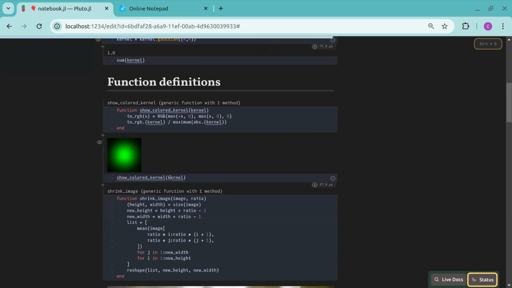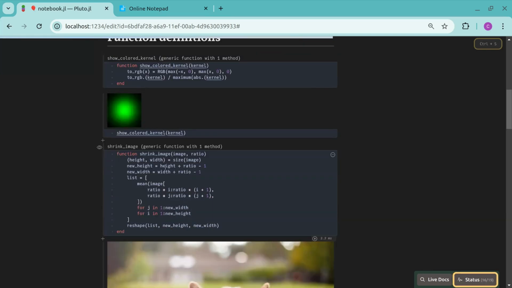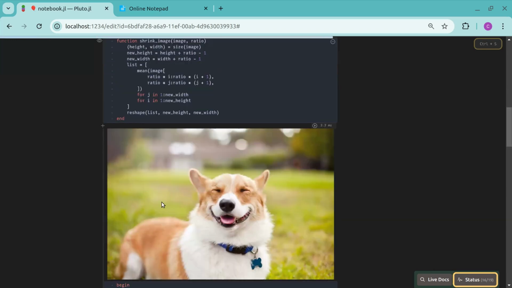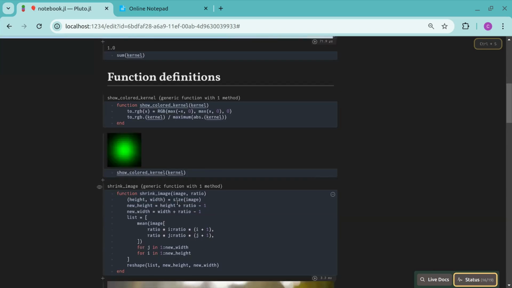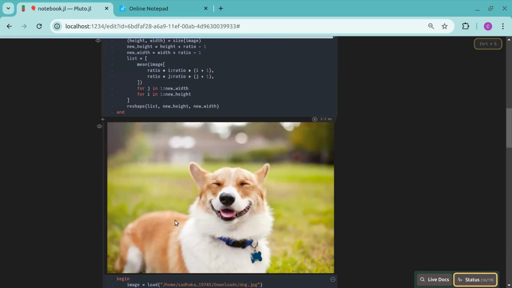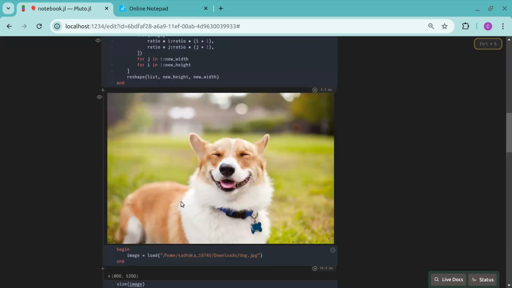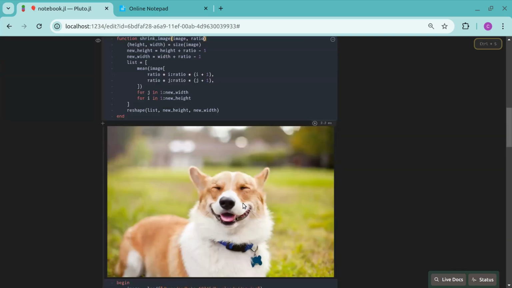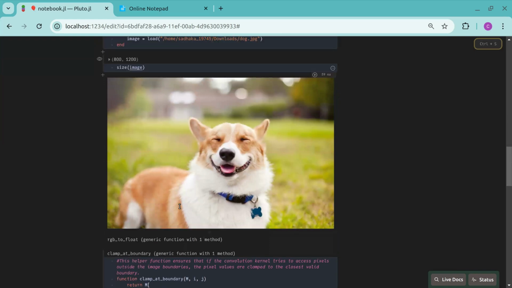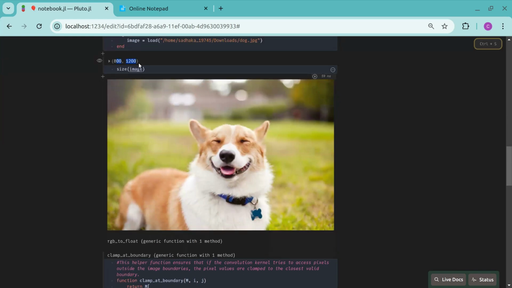I have also written a function called shrink image in case we have an image which is quite big, and it has two parameters, image and ratio. The ratio is used to scale the image down. Now I have loaded a picture of a dog here, which we are going to blur using the Gaussian kernel. You can see the size is not too much, so I have not shrunk it.